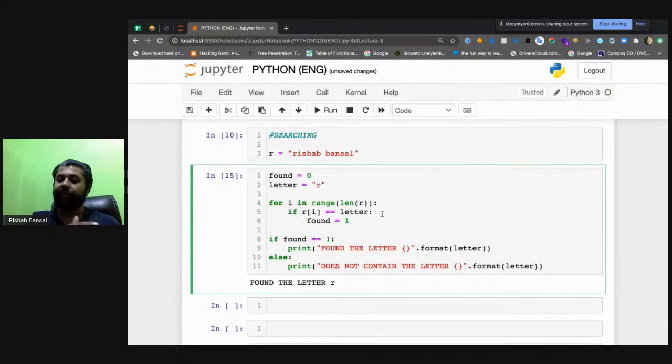So now when we come out of our for loop, we'll check whether found is equal to 1 or not. If found is equal to 1, it means that the letter must have been found in the above for loop. And if it is not equal to 1, it means that found is only equal to 0, which we initialized outside our for loop. So this is something known as the concept of a flag.